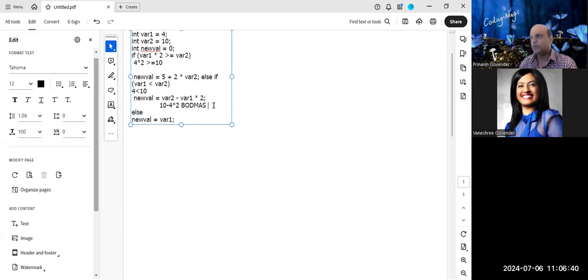2. So newval, we'll ignore this and we'll go to say, let's just put that as a comment. Value, newval. Newval is equal to 10 minus 8, which is 2.